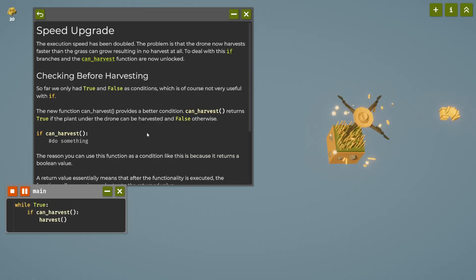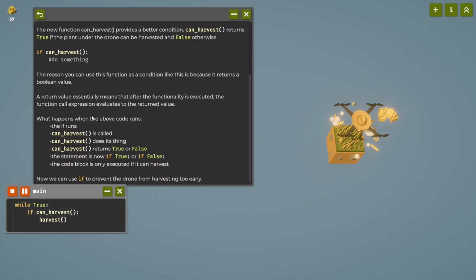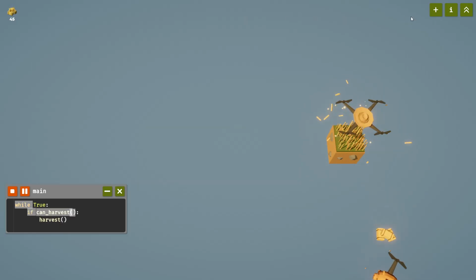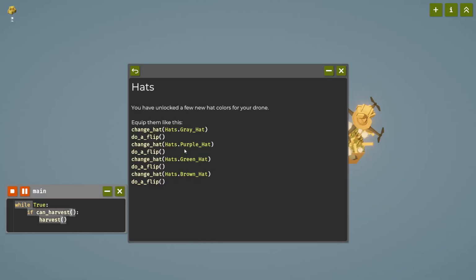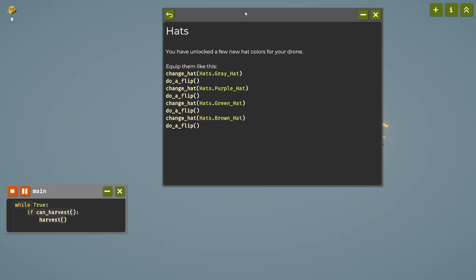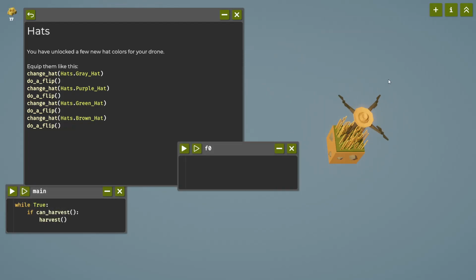Can harvest returns a boolean. You can use the function as a conditional like this because it returns a boolean. The if runs if it can. It's just explaining it. So we've got that. The next most important thing is hats. Okay, so let's get a new window here.